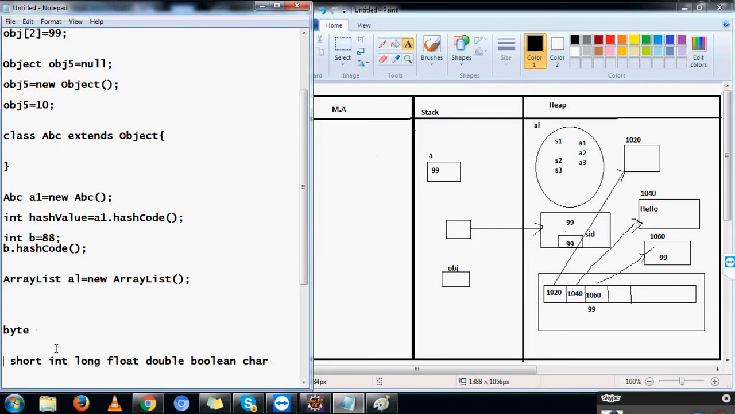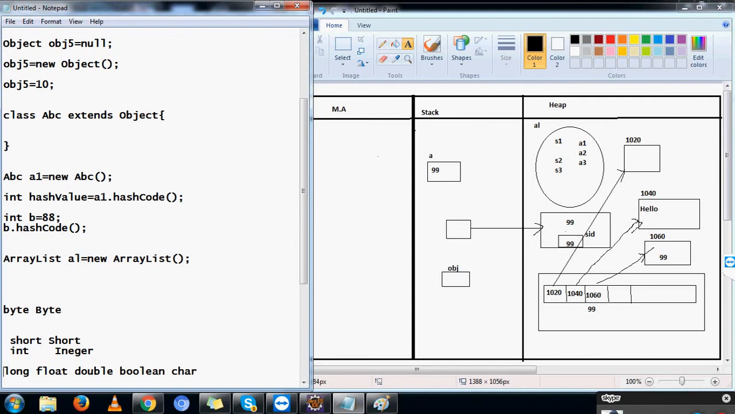For byte they have given Byte. I'll write it like this: for byte the corresponding wrapper class is Byte. They have designed a class. For short they have given Short. For int they have given Integer. Same way for long, for double, for character. For each primitive type one corresponding class is designed.